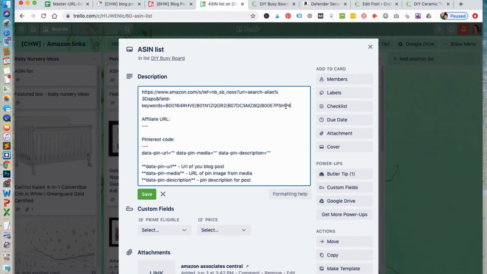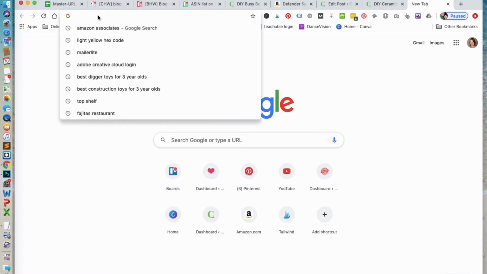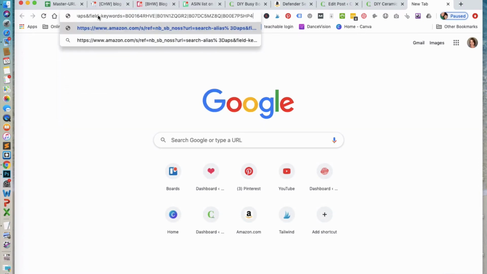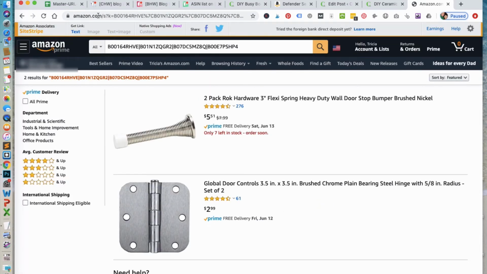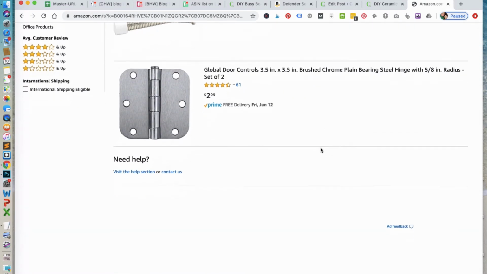So I've created a list here of a couple different items, and I'm going to show you what it does. If I go ahead and copy that code, and then paste that into a new window, and then Command V to paste, and then open up that window, what you'll notice is it pulls up the search results here.